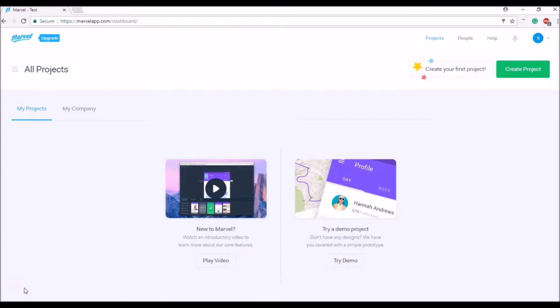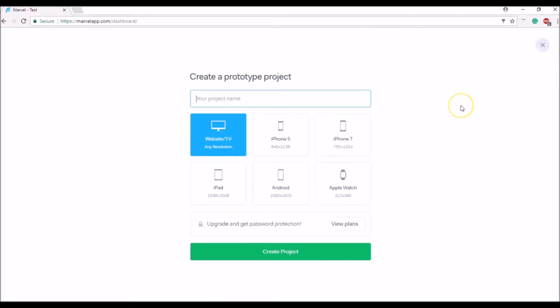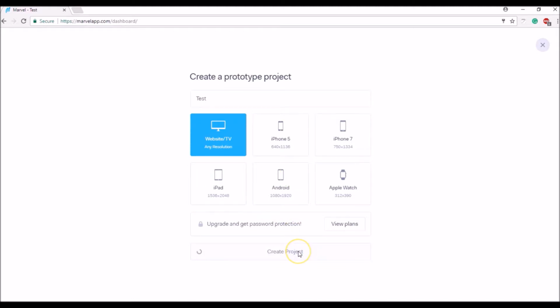Before we can add screens, we need to actually create a project, and to do this we click the Create Project button up at the top here, where we're greeted with this pop-up window, where we can add a project title and choose the device we're designing for. So I'm just going to give this a title, and we're going to be designing for a website. And then once we've done that, we need to click Create Project.